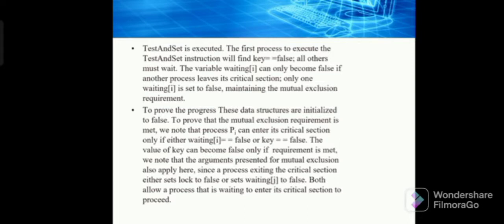To prove the mutual exclusion requirement is met, these data structures are initialized to false. We note that process Pi can enter its critical section only if either waiting[i] equals false or key equals false. The value of key can become false only if the requirement is met. The argument presented for mutual exclusion also applies here.